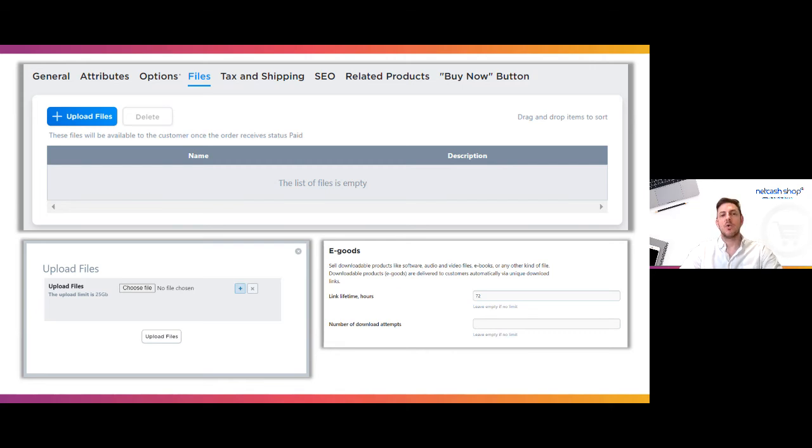The customer would then place their order, and when the payment has been received, or you could set it to invoice and then send the email, the customer would receive an email with a download link. You can then set, in the e-goods section of your settings, a link lifetime in hours. So you could choose if you wanted the link to expire within a certain amount of hours. You could also leave that blank and there would be no limit. And you can set a number of download attempts. So if you said 1 in that field, you would only be able to download the file once. And if you left it blank, there would be no limit to the number of downloads.